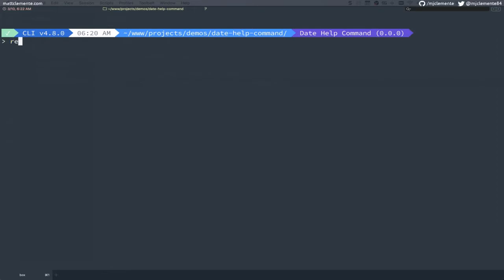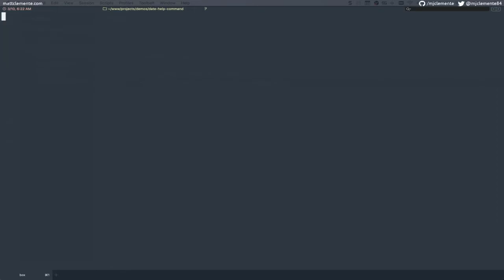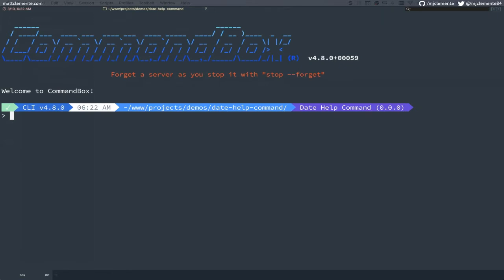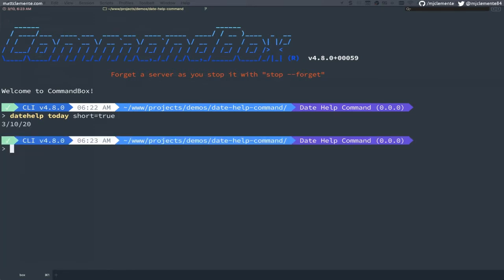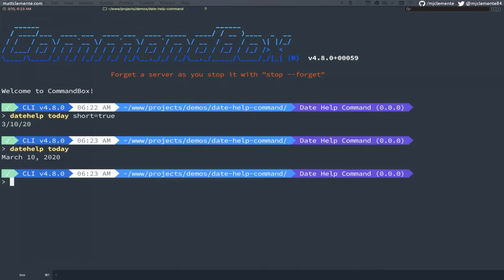All right, let's hop back and remember that when we make changes, we need to reload the CLI. And now we can run date help today. Let's make sure that it functions. And once I hit tab, you'll see that CommandBox has picked up that parameter, that argument that we added to the function, and it gives me autosuggest. So I can say short equals true, and a short formatted date returns. But of course, I could keep using it the way that I had before and return the long date.